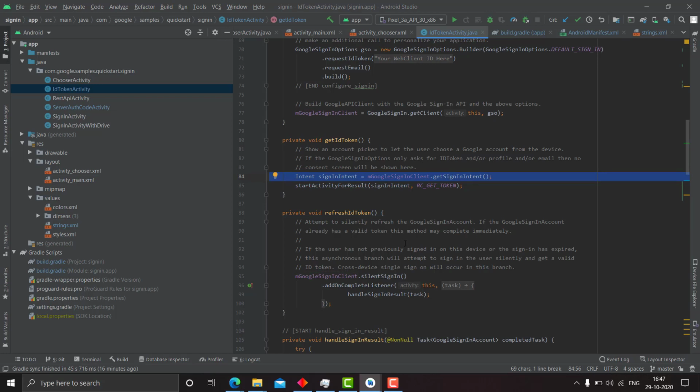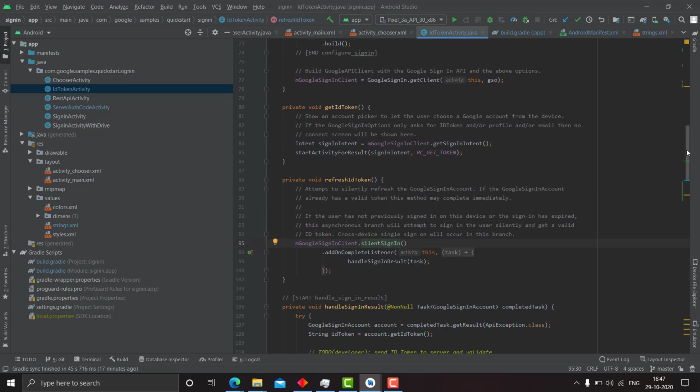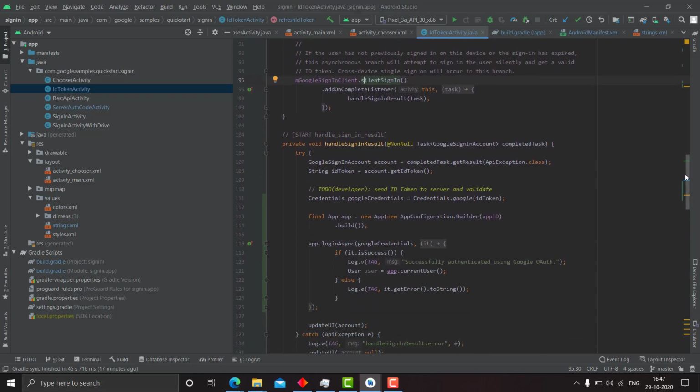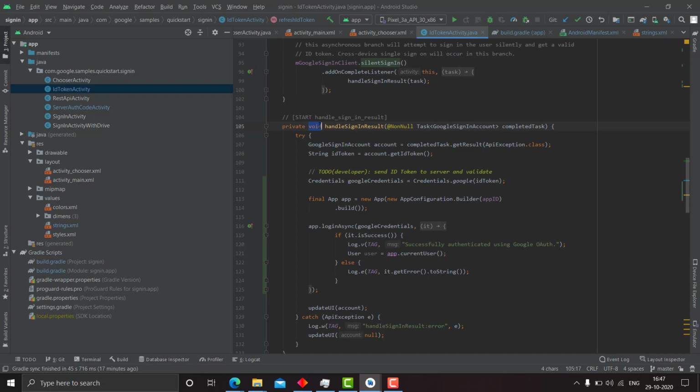So that was all for getting the token. And for getting the refresh ID token, the Google sign-in client has features for everything. You can easily get the token, you can easily get the OAuth code, everything. And this is for handling the results.